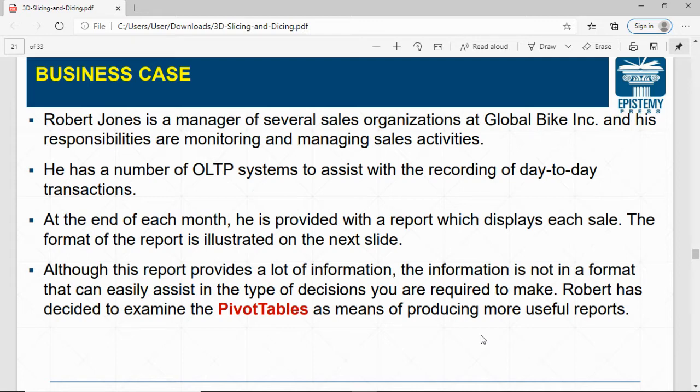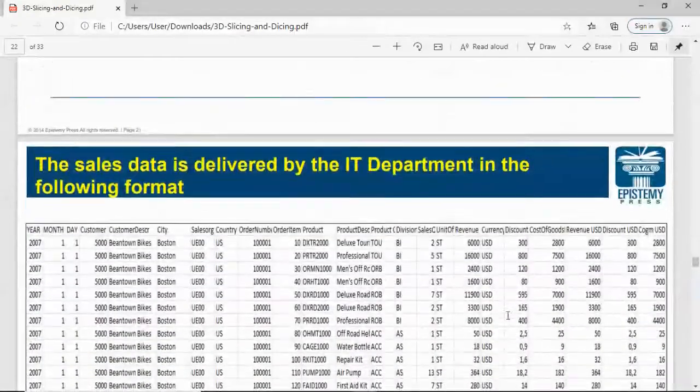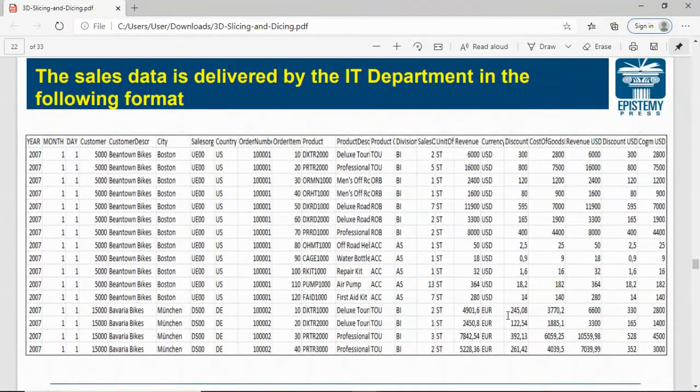Although this report provides a lot of information, the information is not in a format that can easily assist in the type of decisions you are required to make. Robert has decided to examine pivot tables as a means of producing more useful reports. So this is the format of the data.